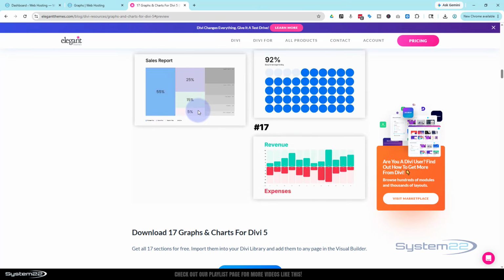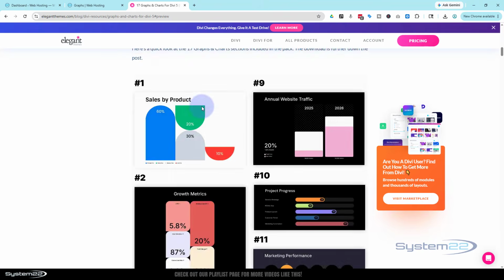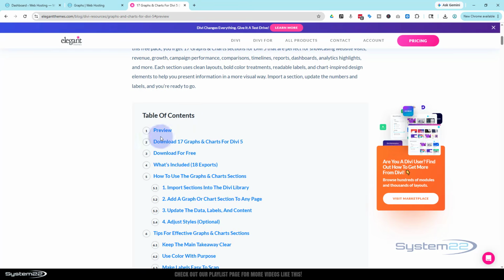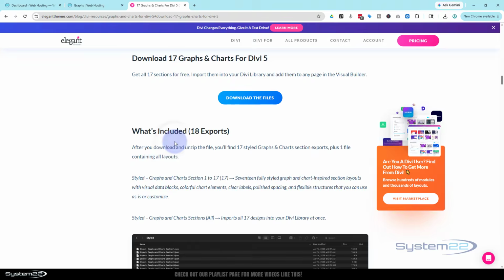Now, as we mentioned, there's 17 of them. To download them, go back up to that table of contents up here and hit download 17 graphs and charts for Divi 5. It'll take you straight down here. Now, when you get down here initially, it may ask you to put your email address in there. I'm already logged into my account. Once you put your email in there, they won't spam you or anything. It just logs you in. You can download the files. This button will appear. Just left click on it, and it'll download the files to your default download location.